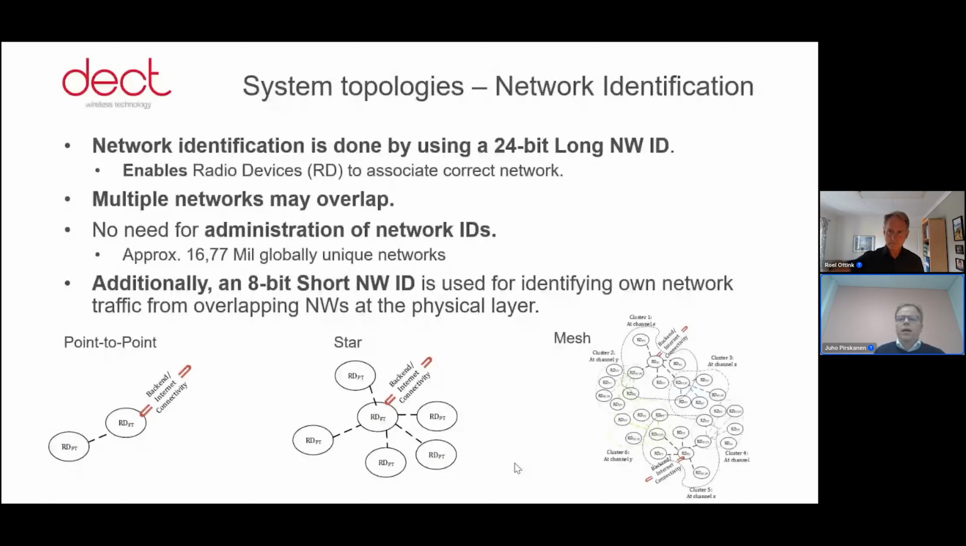And the 24-bit long network ID, we haven't yet seen any need for network ID administration. So we can have approximately 16 million globally unique networks. And in addition to this 24-bit long network ID, we use an 8-bit short network ID in physical layer signaling to identify data from different networks, so that the devices can recognize fast, already in the physical layer, whether this data is part of this network or part of other networks. So that's the optimization in that sense. But independently of whether the system is point-to-point, star or mesh network, it's all possible with the technology, and the network identification is done in a similar manner.